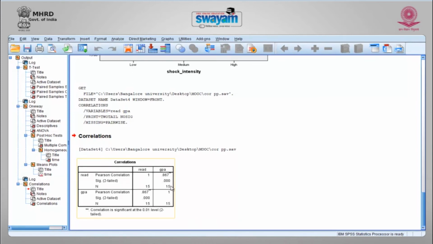Don't worry, what is this 0.000? It is nothing but the significance level, which is at a very high level, so that you can definitely say now there is a significant as well as positive relationship between reading and GPA scores.